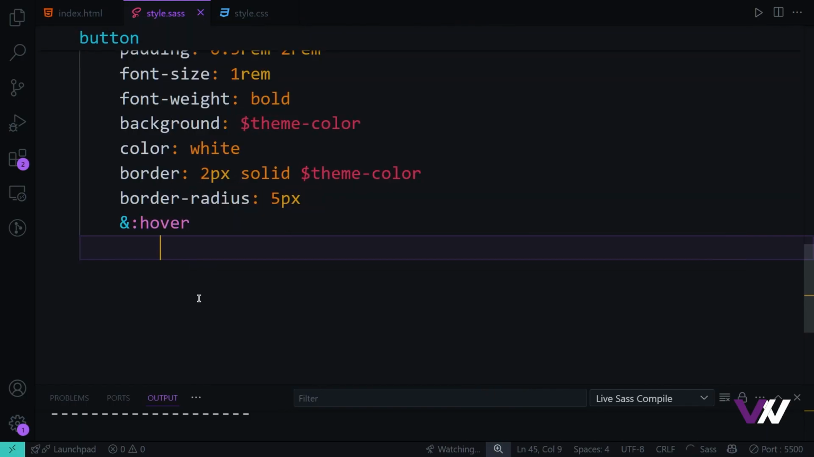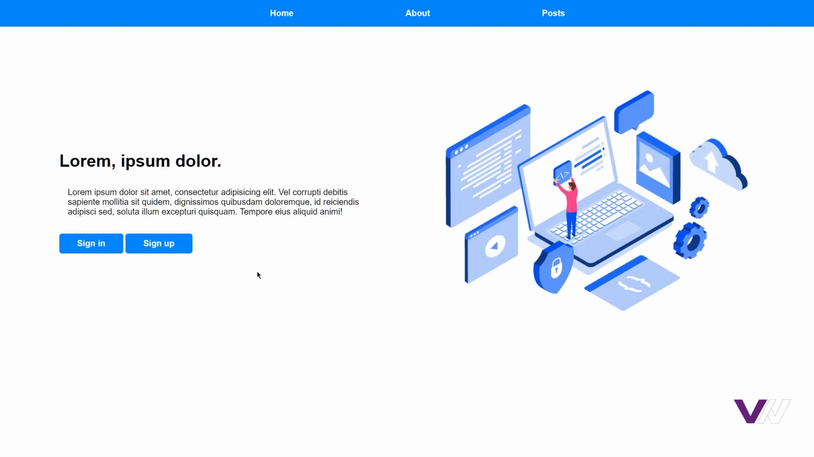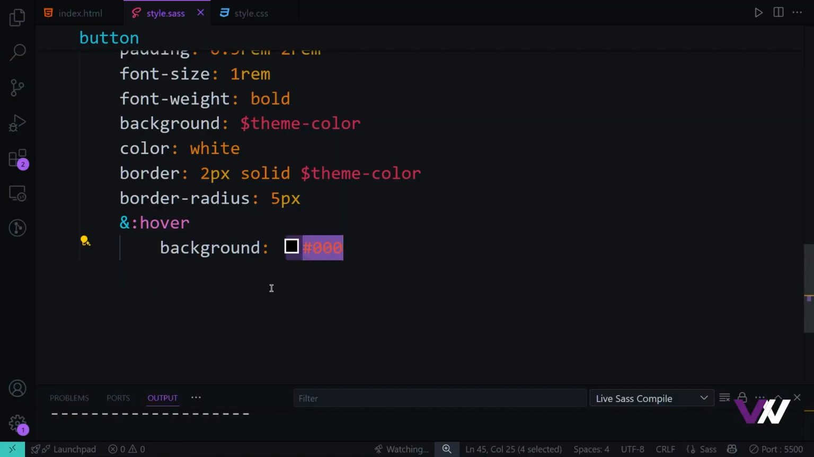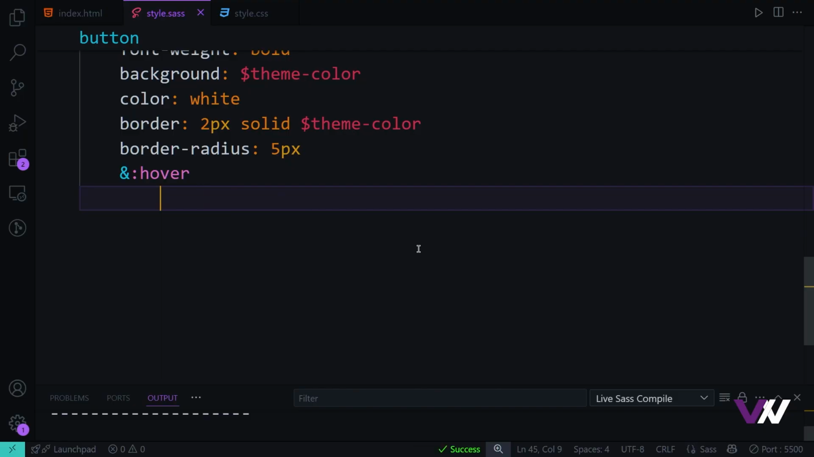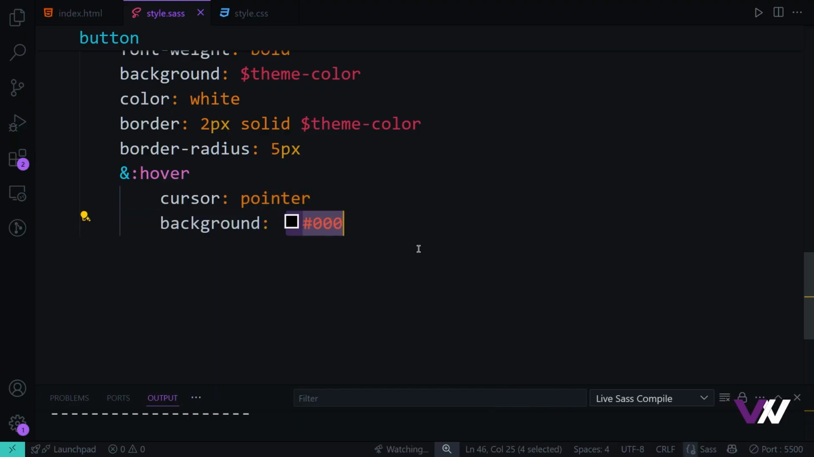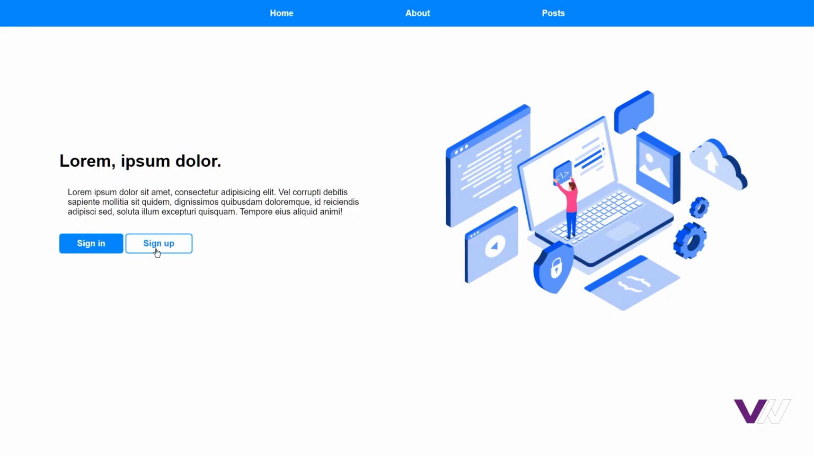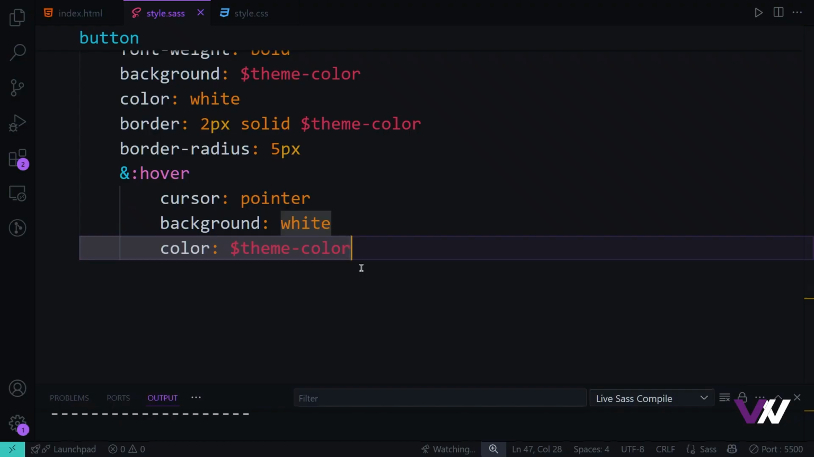So if we have this hover, for example, let's say we got this background of black. When we hover on it, if we come here, we hover on this, you can see our background is going to be this black, and this is the way that we can deal with this. So when we are hovering, the first thing that we're going to do is having this cursor to be this pointer. Then after this, we're going to have our background be this white, and after this item, we should have the color of our text to be this theme color.